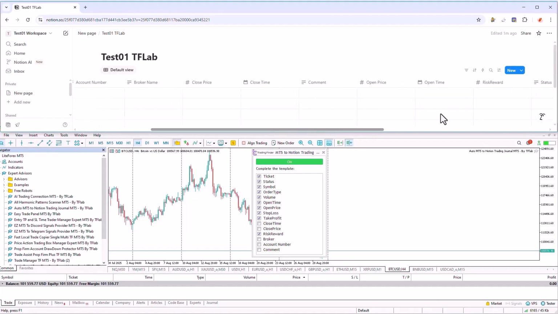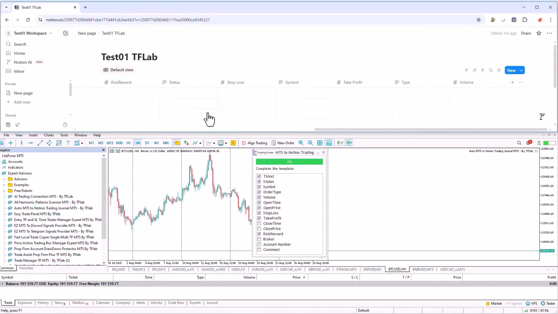The next option is related to the symbol. By enabling this section, the trading symbols that we execute will be transferred to Notion. The next option is related to order type. By enabling this section, the symbols and orders that we want to execute in Notion will be displayed in this column. It transfers the data of the trade types. The next options include volume, open time, open price, stop loss, take profit, close time, close price, risk to reward, broker, account number, and finally, the trade comment.